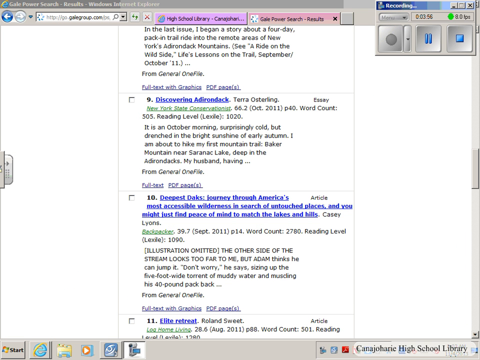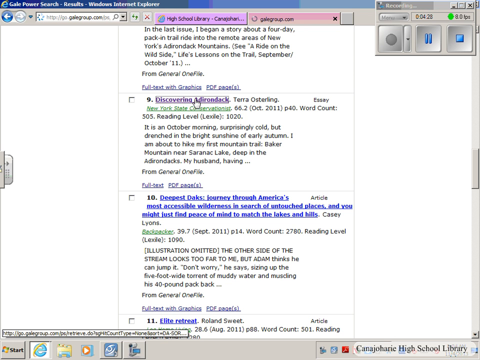As I look through my result list, I see one that I think kind of catches my eye right here, number 9. Looks like something I can use. It's Discovering Adirondack, and it's from the New York State Conservationist. So they're going to have some pretty good information about the Adirondack Mountains. This one says that it is an essay, so that should be interesting. I'm going to go ahead and open that, and to open it, I can either click right on it, or down below I can hit the full text or the PDF page button. It doesn't matter which one, all of them will open the document.